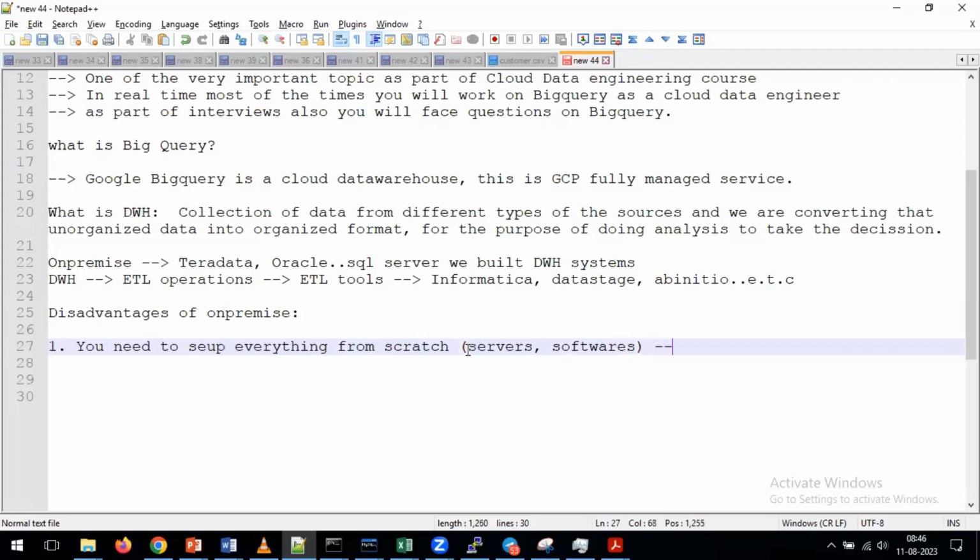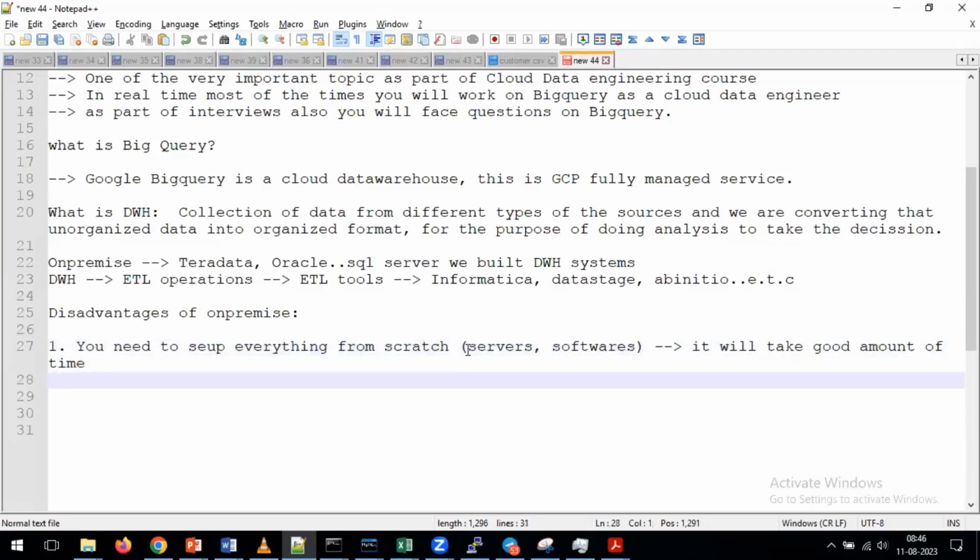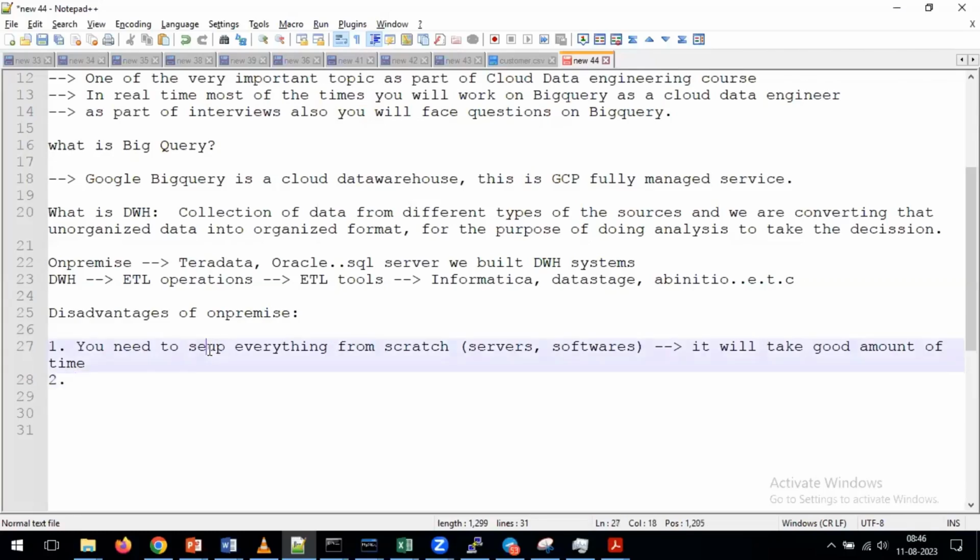So to perform all these kinds of activities, what will happen? It will take a good amount of time. I'm just repeating one of the topics which we discussed in the previous classes. What are the disadvantages if you are going to work on the on-premise system? We need to set up everything from scratch, which is nothing but you need to create the servers, install the software, and perform all the activities. You, in the sense, our admin team.